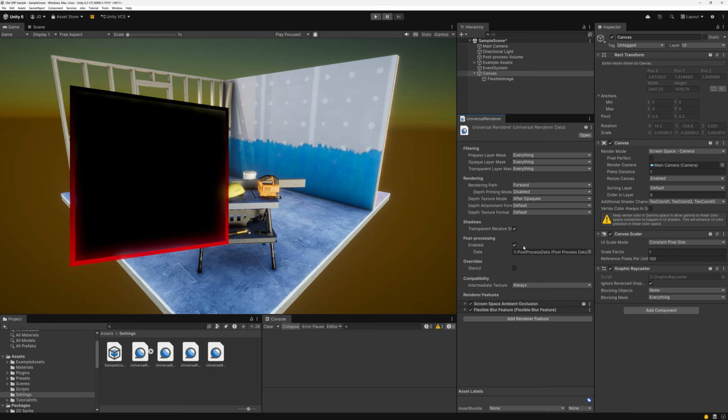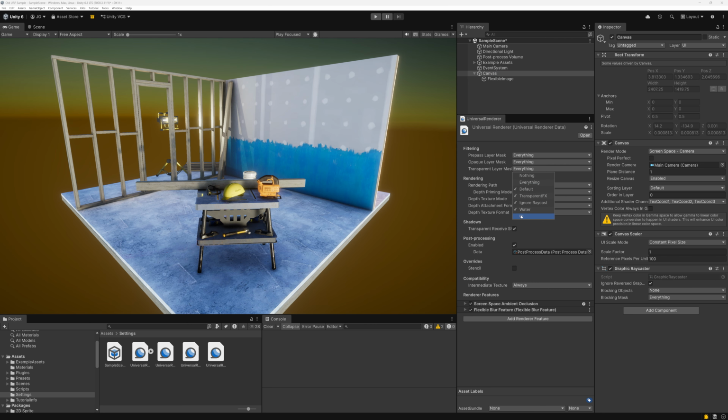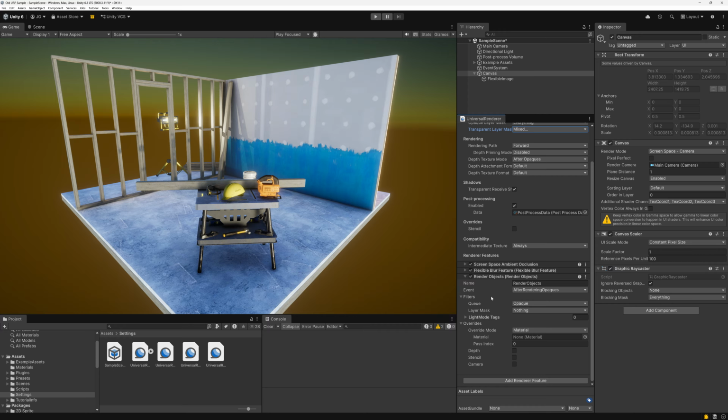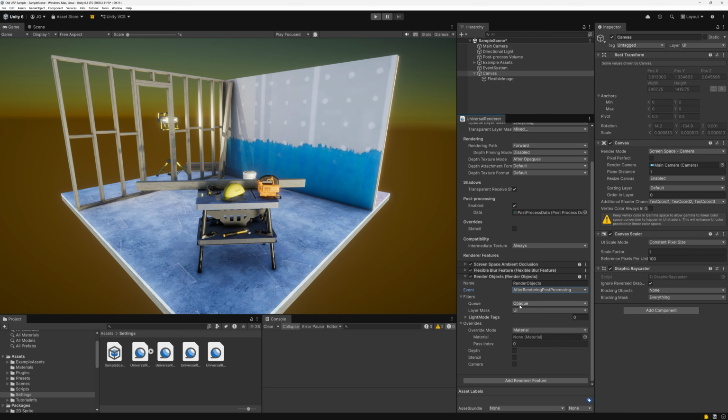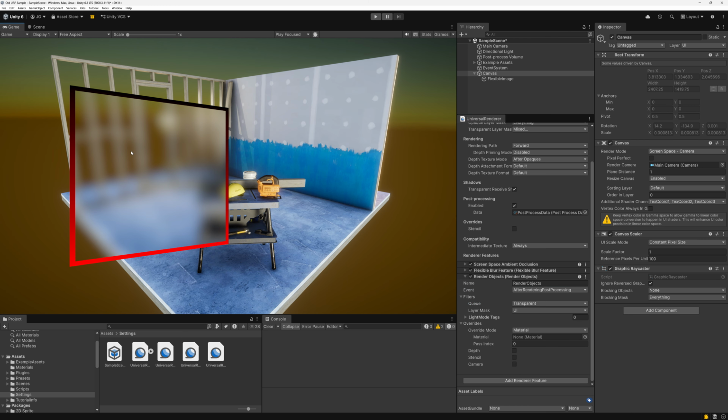And there's a way we can actually get around this, and that is to use render objects. And the way that we would do this is we take our transparent layer mask in our render data, we would deselect UI. And now that canvas isn't showing at all. It's not being rendered. What we can do is we can take a render objects render feature, and then we could set its layer mask to UI. Set its event to after rendering post-processing, which is the same as on our flexible blur feature. Set the queue to transparent, and there we go.